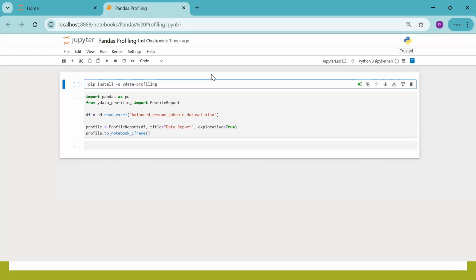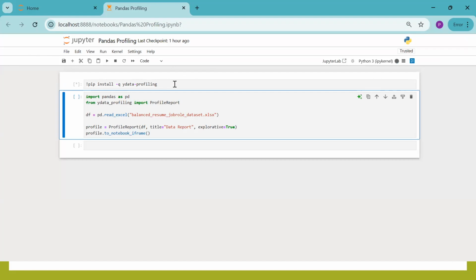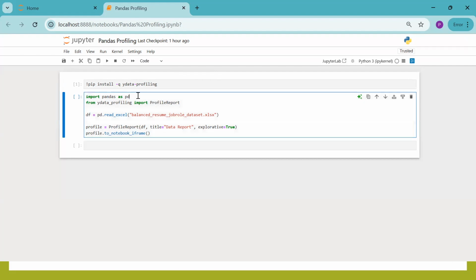So let us implement the same thing. We start by installing YData Profiling with this pip install command. It is a tool that automatically generates detailed data reports. Once the installation is completed, we import pandas, which is a Python library for data handling and data manipulation. Next, we import ProfileReport to create the report. So we have pandas now, and ProfileReport now.